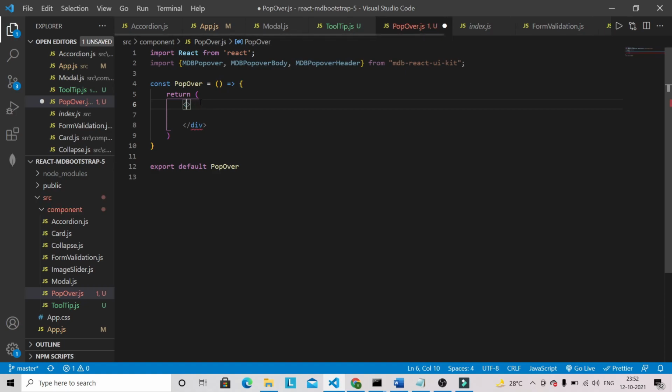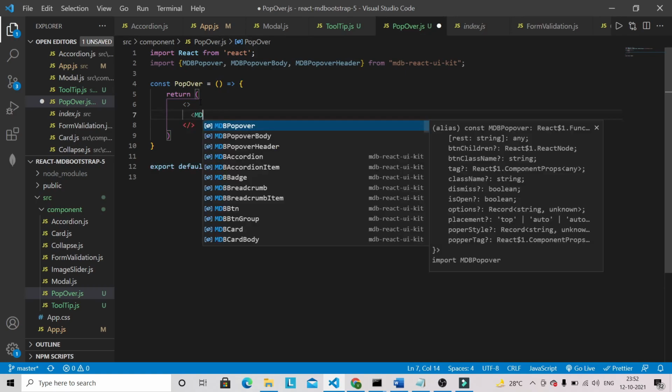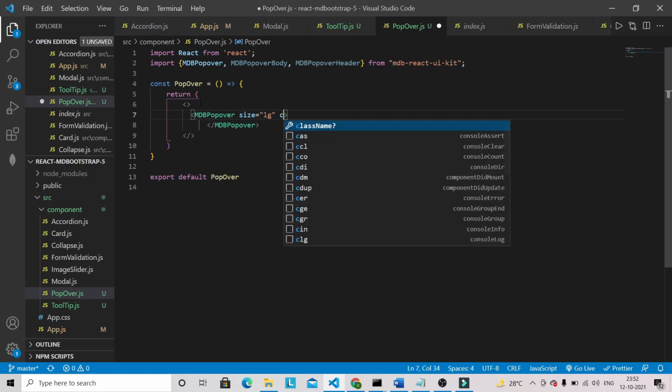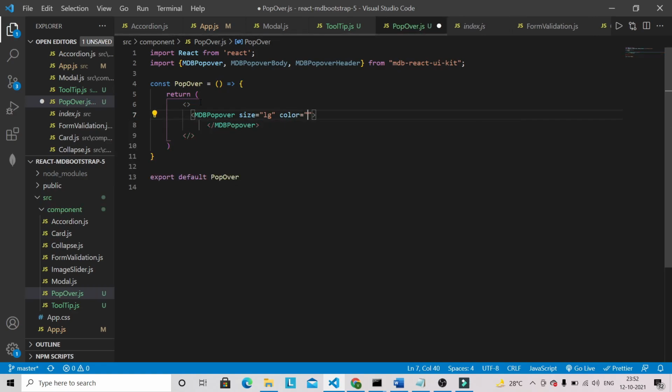I'm going to use a fragment here, and we can use MDBPopover, and we have to pass some props here. Size we can give LG, and color we can give danger, and btnChildren, that means the button value. I am giving the value of the button as Popover. Dismiss means if you click outside the popover, it will basically close the popover.